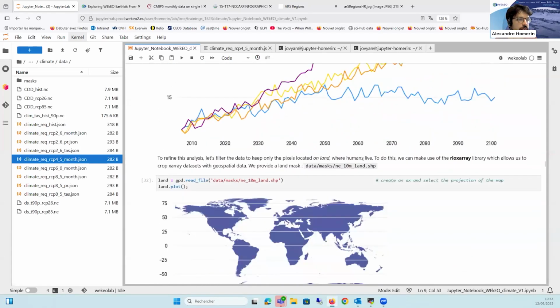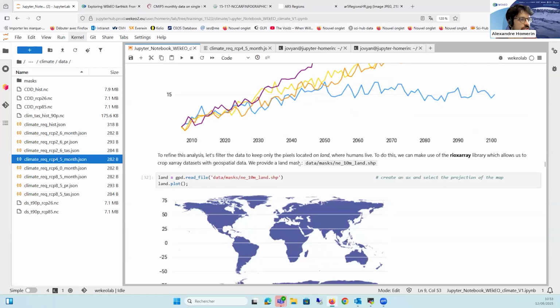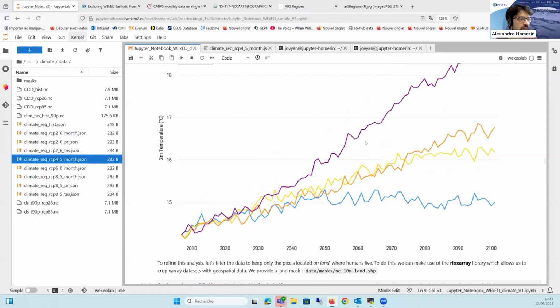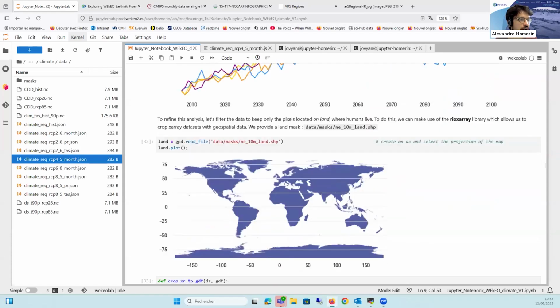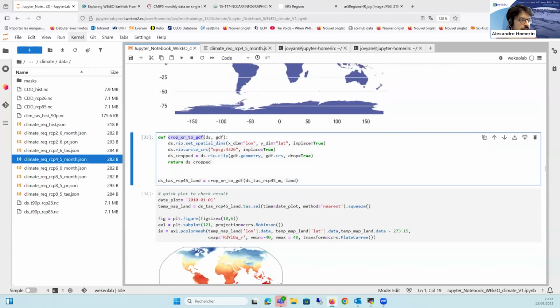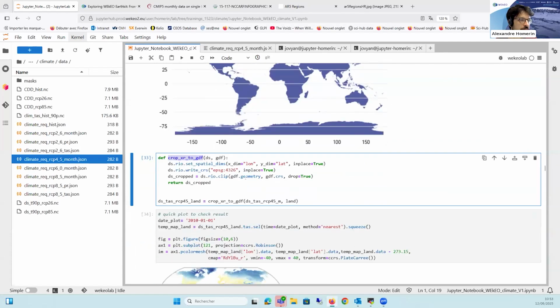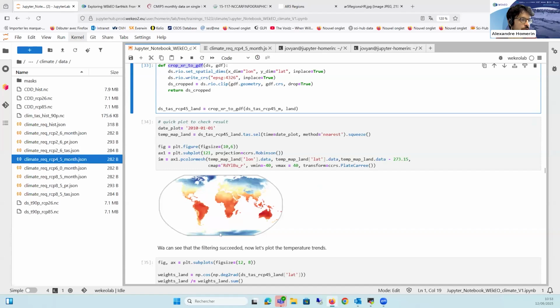And one other thing I did was, so this is on the global level, but of course, humans and human activities are mostly located on land. So I've loaded here a land mask to study those evolutions, but using only data located on land. So with this function, I just crop the netCDF data using the land mask. So here's an example at a random date in order to check that the crop was a success.